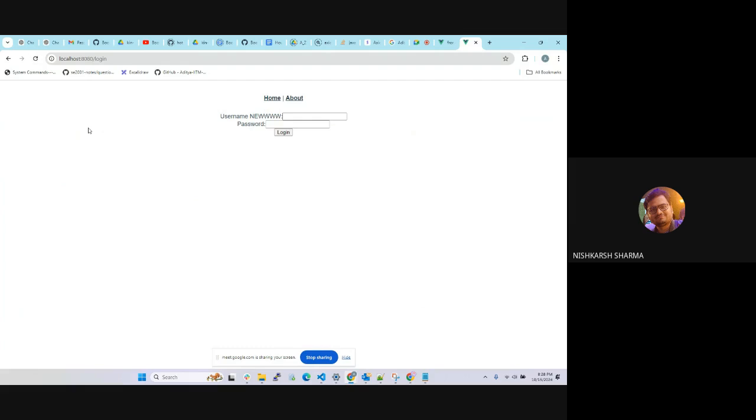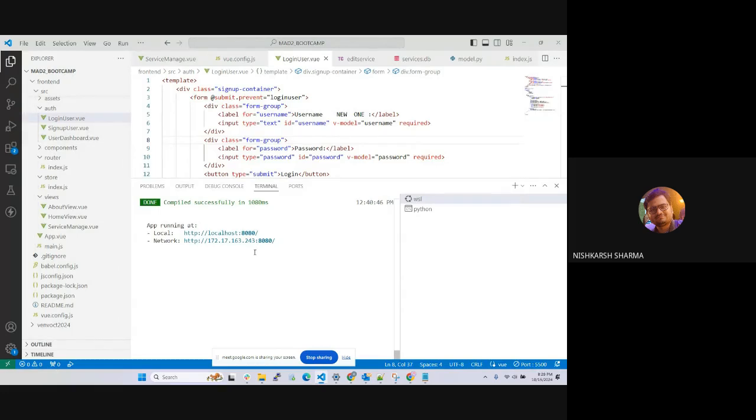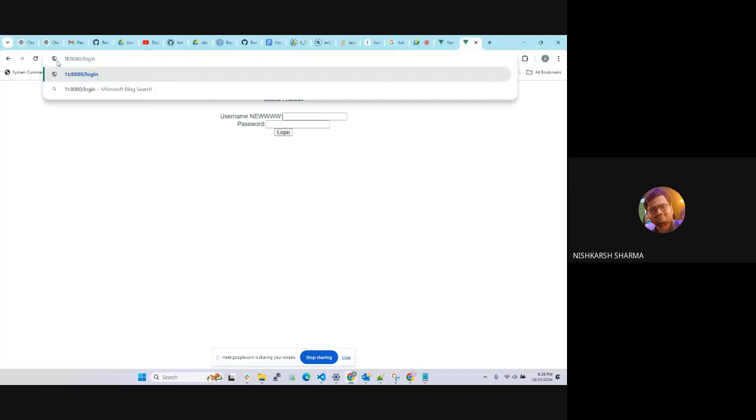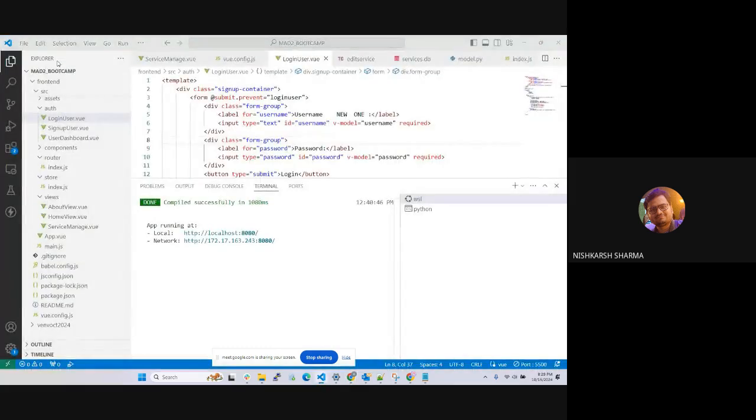Refresh. Change your localhost to 127 point something. Okay, for you. Yeah, whatever the network section which you're seeing, 172.17 point. This one. Try with this one for you.